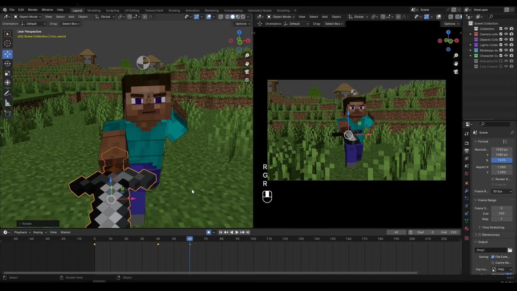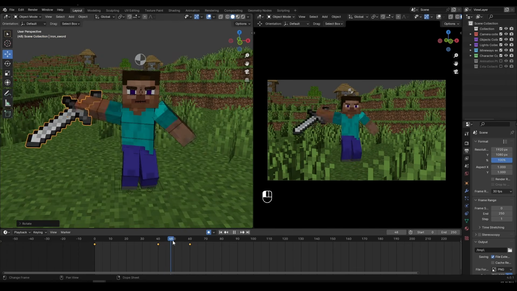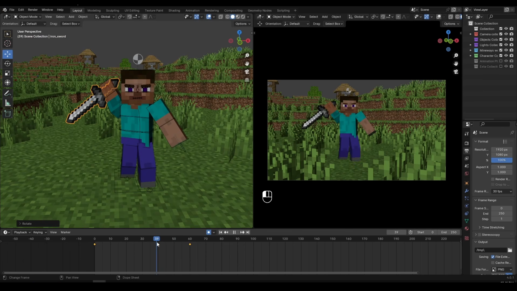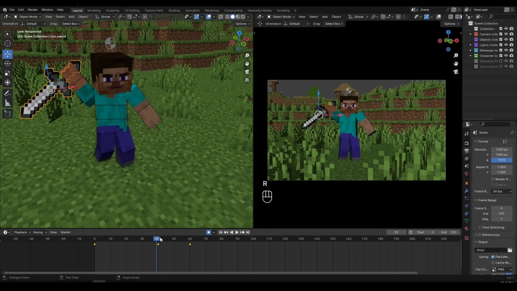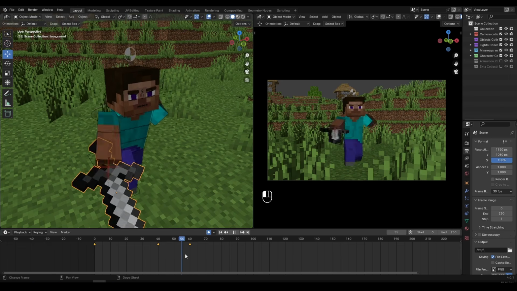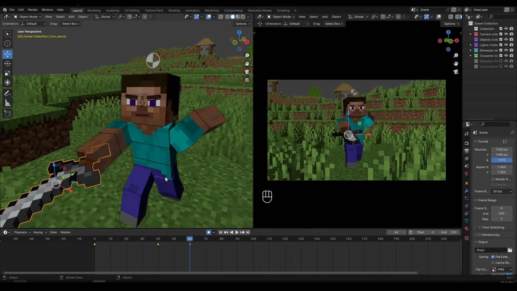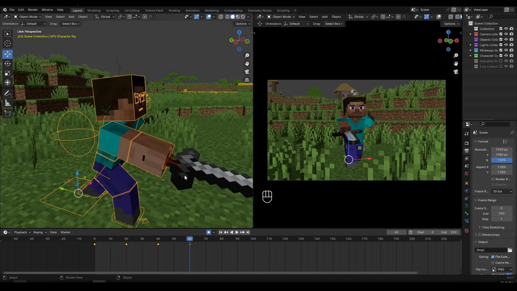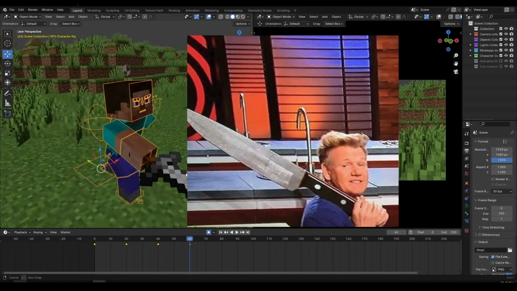And as you can see, we have our sword here. And if I play back my animation, you can see we have this motion. First, the character has the sword on the side, and now the sword is facing forward, as if Steve is trying to stab someone. And after this movement, we want to go back to the previous pose, and we want Steve to basically rest his sword on his shoulder like a cool anime character.